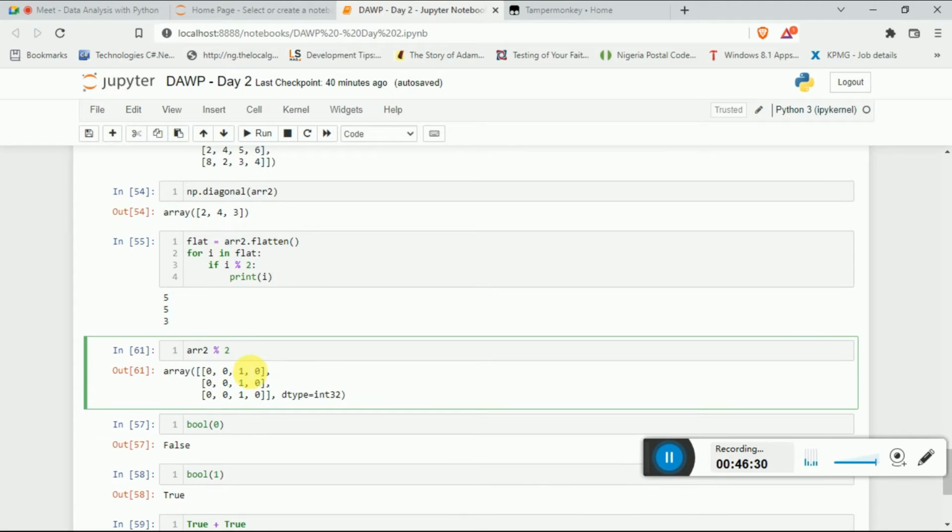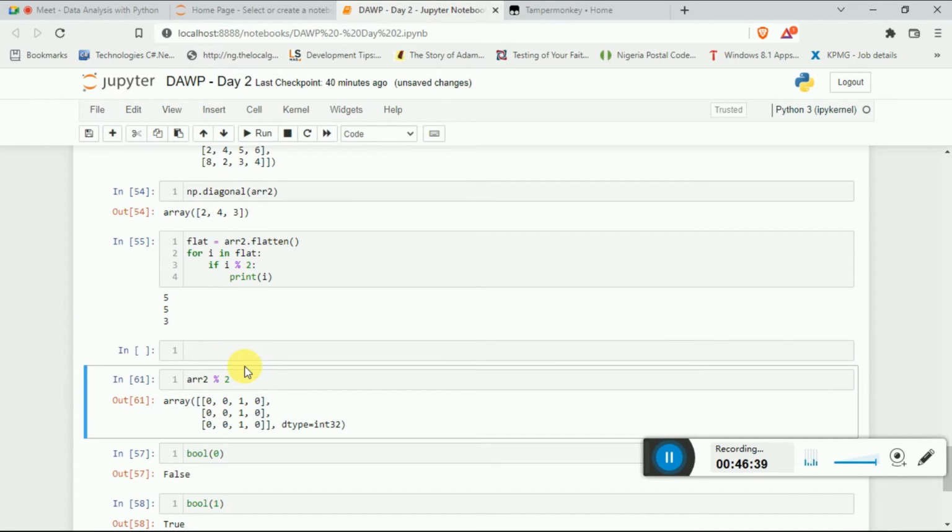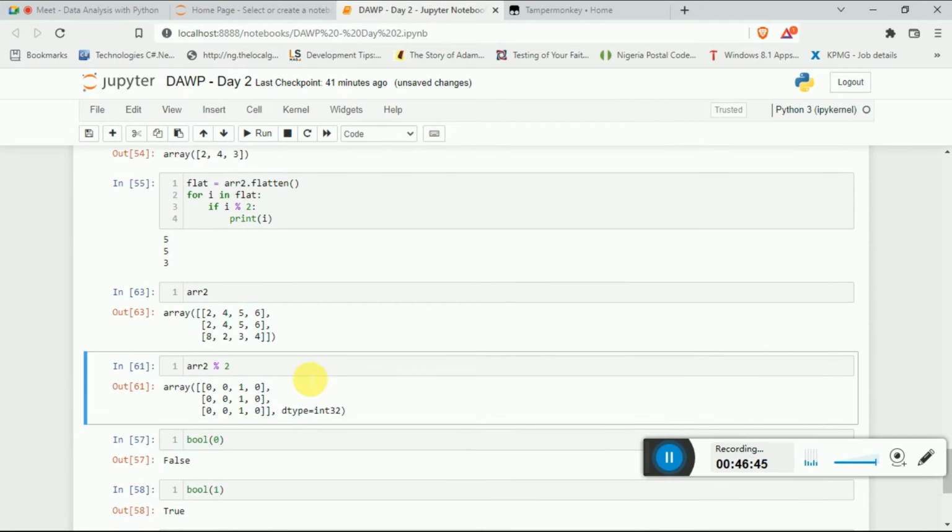So when we look at the ARR2, let me create a cell above it. I say ARR2, so you see that, and this is the logic. It's ARR2 modulus 2. So 2 modulus 2 returns 0 because there's no remainder. Then 4 modulus 2 returns 0. But are those things true and false?